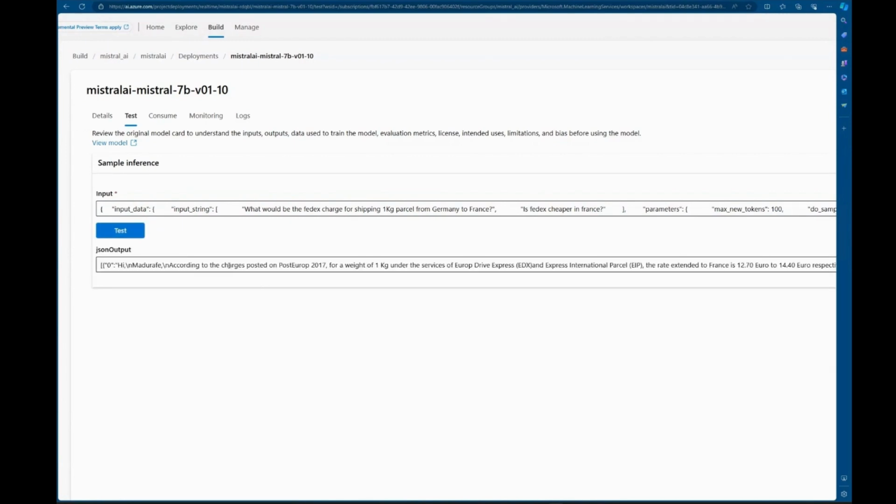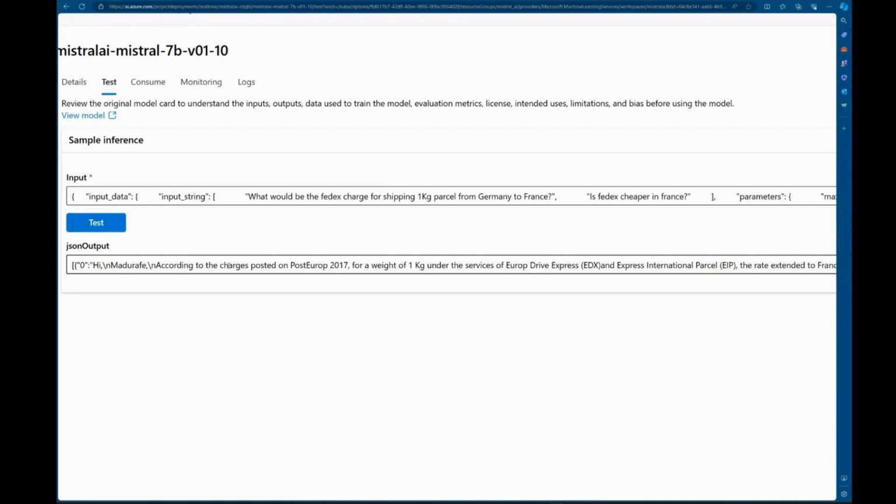So as you can see, the result has come, and like I said, there's probably not a user-friendly output screen here, but we could definitely change this. It gives the details of the prompt that we inputted in terms of what's the charge for FedEx and what is the rate in euros and stuff like that. It's pretty cool here.